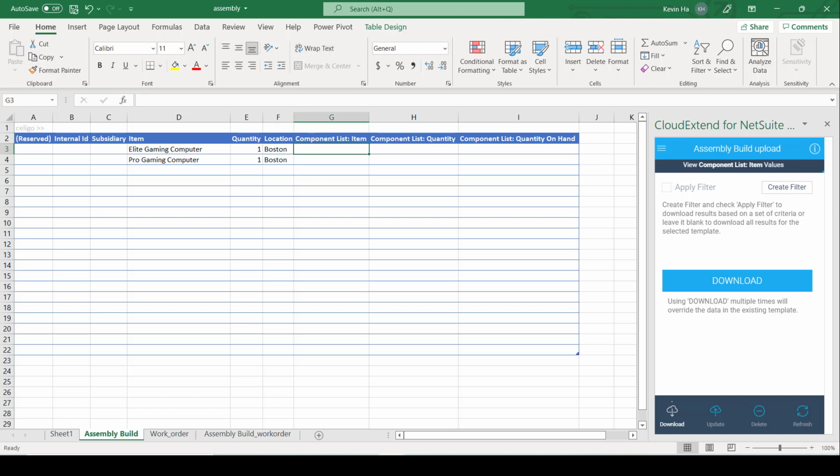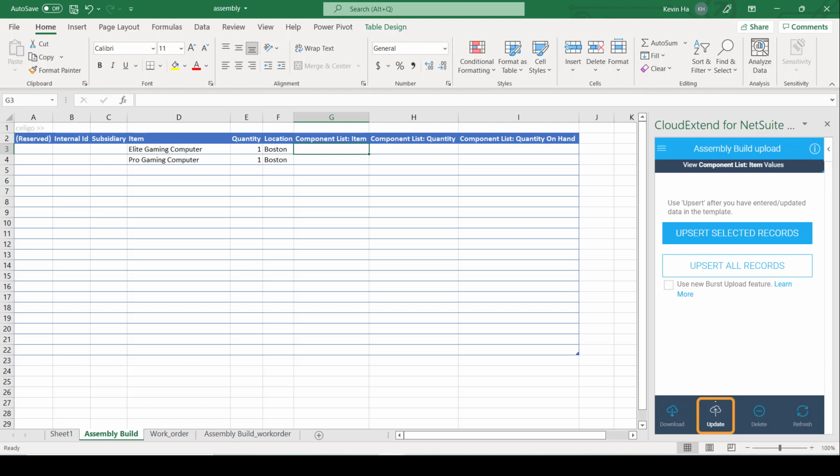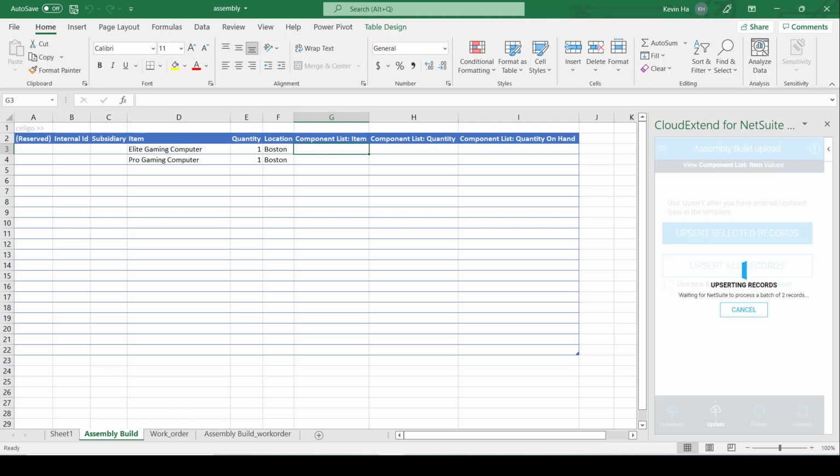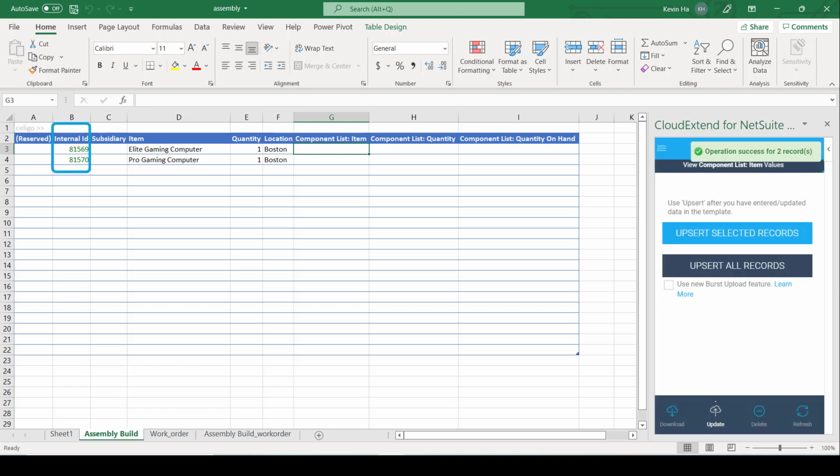So once we have all that information in the header level for item, quantity, and location, we're going to go down to the update button on the bottom right hand side and click on it, and it's going to bring us to the Upsert All Records. So once we click on that, you're going to see 2 internal IDs show up in column B.